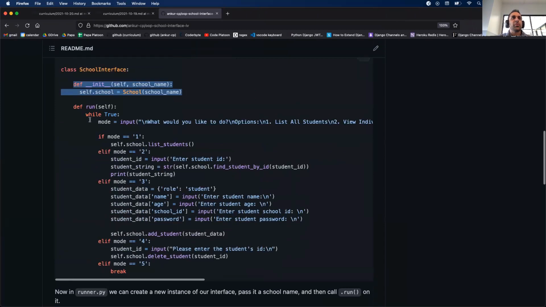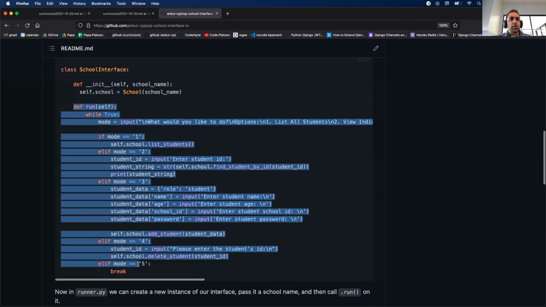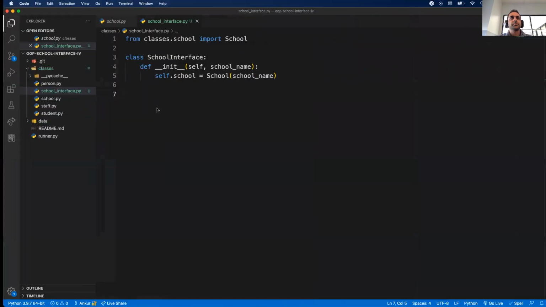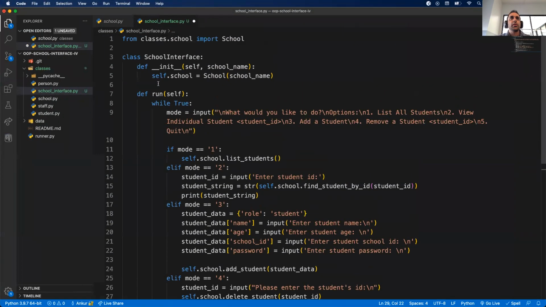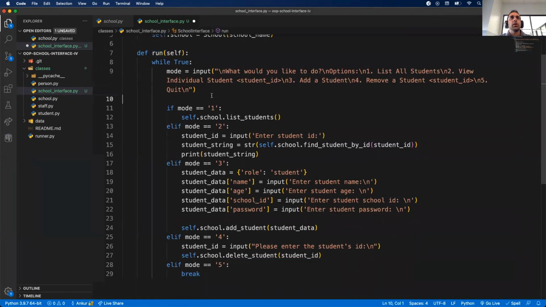All right, and then we're going to have a run method. So I'm just going to copy this code. For the run method, we create a school interface instance and we'll call run on it when we actually want to launch the menu. So it looks like we still have our while loop here. That's cool, our inputs and our modes.